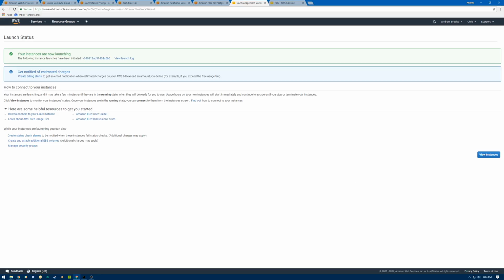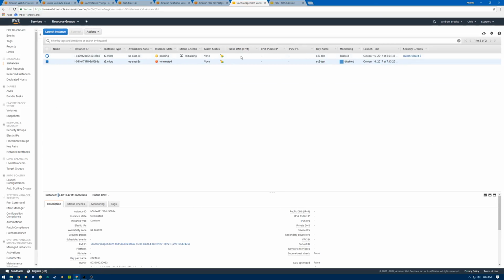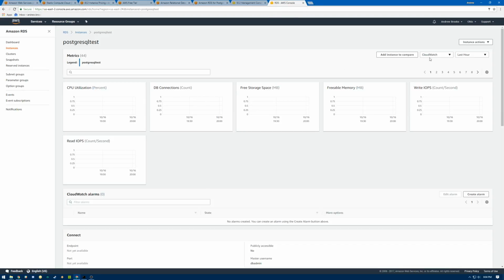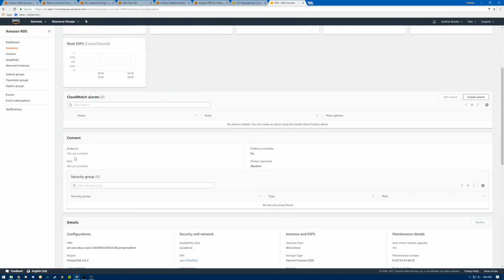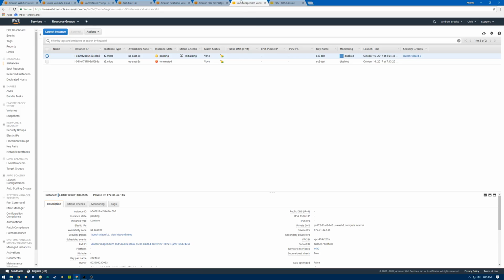Okay, so now we can view our instances. While that's booting up, it's marked as pending in this console here. Let's check on our RDS instance. I think we can see in instances that it is still creating. I don't know if it'll give us the host name. So our endpoint is not yet available. I think the EC2 should boot up a bit faster. Yeah, so that's up and we've got this IP for it.